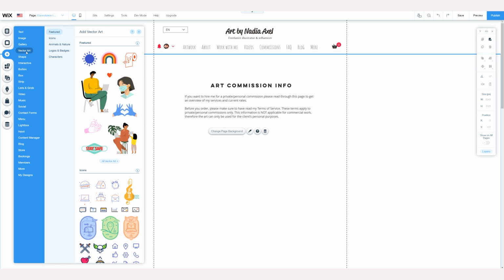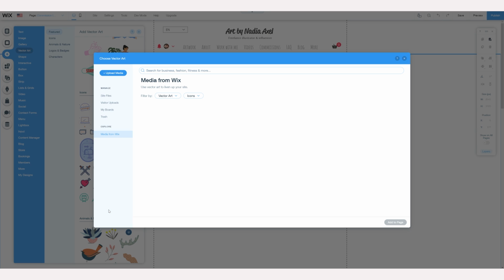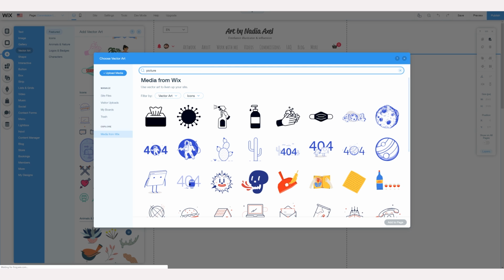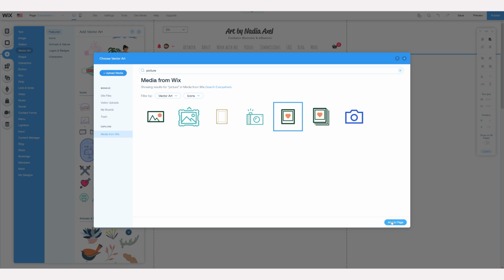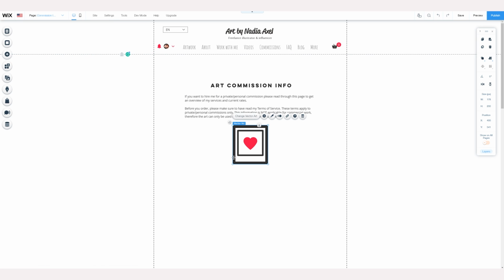I want to add a little page icon too. If you go back into the Add menu, you'll find a lot of graphics and vector art that you can freely use on your site. Once you place the icon, you can customize it too. I'm changing the color of the heart and rotating the image slightly.